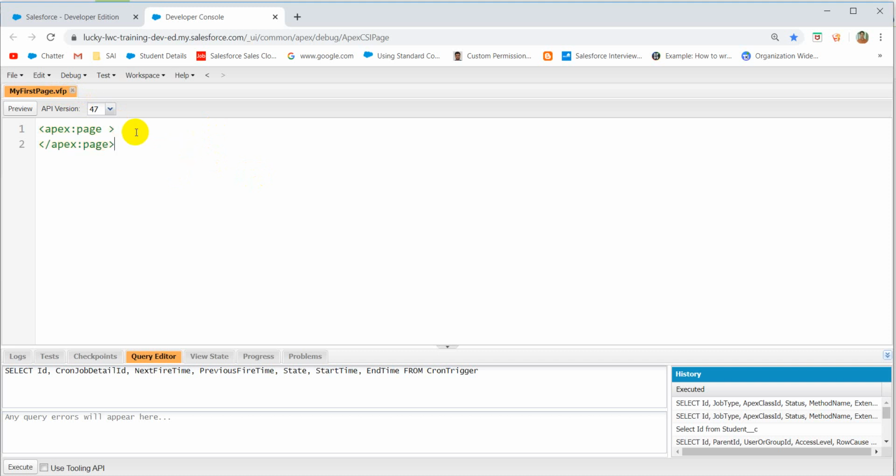Here, if you observe this, it's a tag. A tag starts with a less than symbol and ends with a greater than symbol, and in the middle of that there will be something. Here, page is a tag and apex is a namespace. So apex is a namespace, like a folder. In one folder there will be different things.